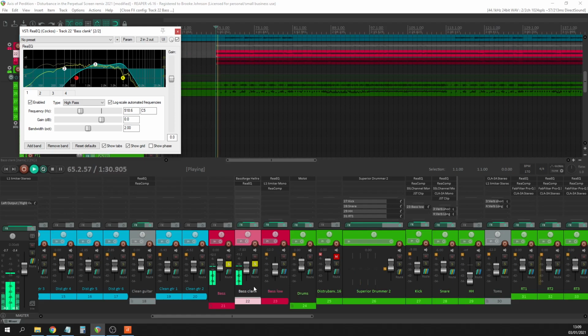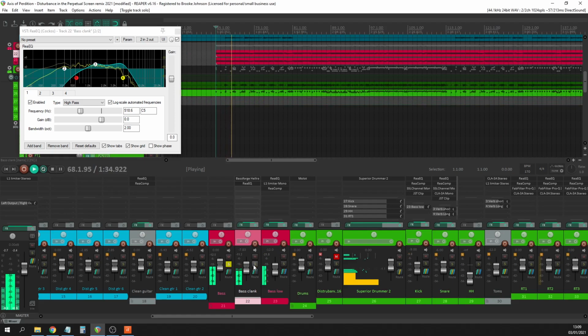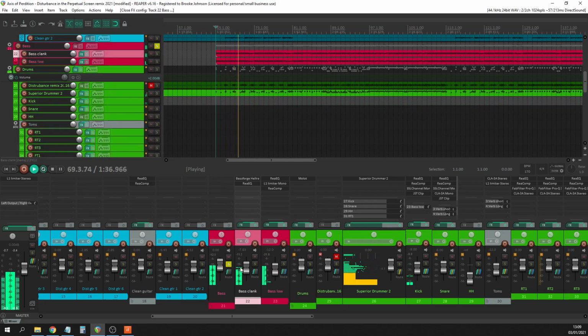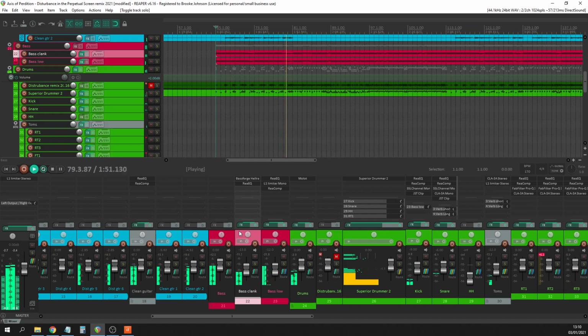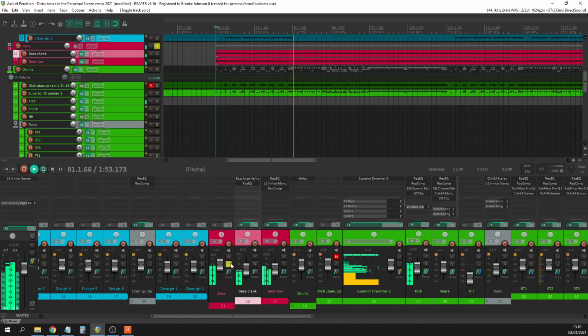And then we can mix them together, so we can control how much clank we've got and how much actual bass we've got. And then they're bussed together so I can control all of them with just one fader.